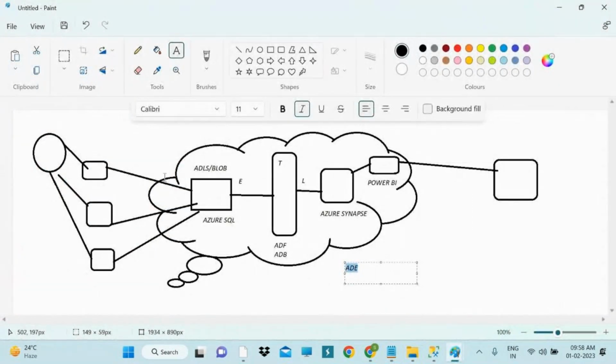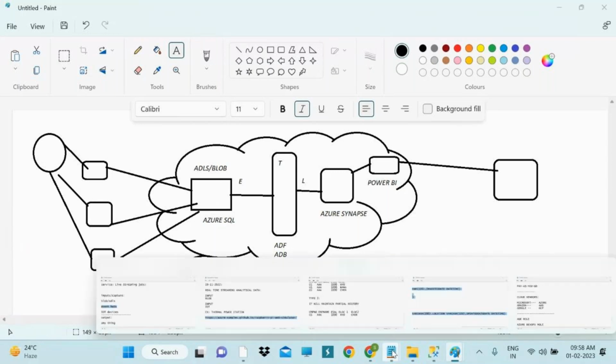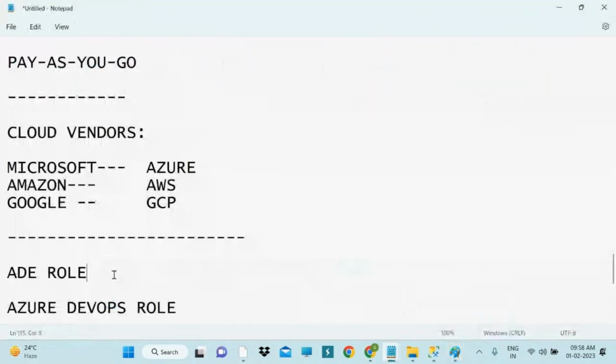But if you want to do this, you need to get the access, right? You need to create this ADF, this ADB, this ADLS, this Synapse warehouse, and you need to provide the access. If you are providing the access or restricting the access, then it is a DevOps engineer role. Azure data engineer is some kind of a developer role, whereas Azure DevOps is kind of an admin role.